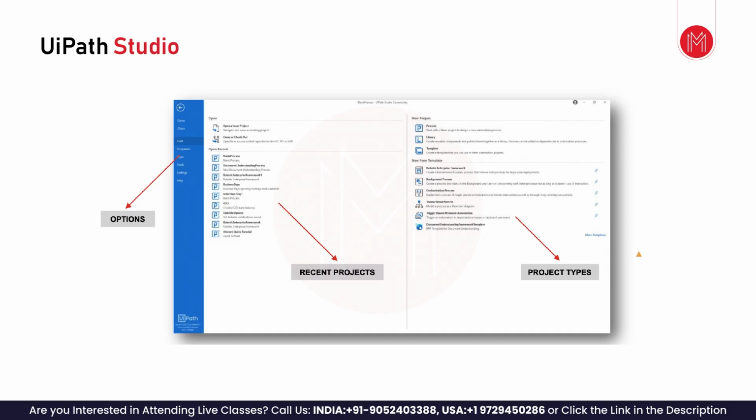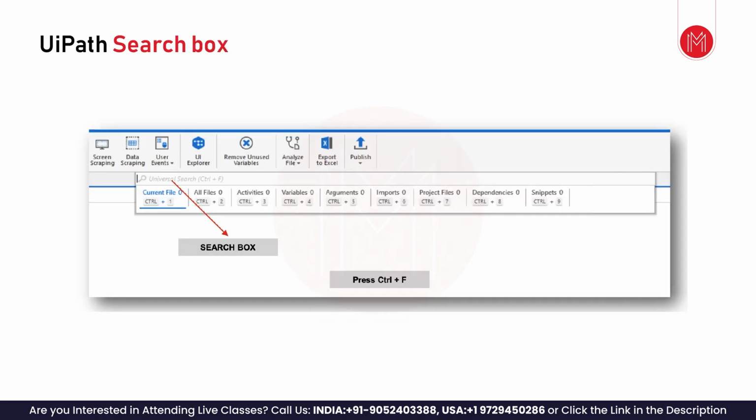So these are the three components which we have in the UiPath Studio: options, recent projects, and then the project types. And then we'll be seeing about the universal search box, so that when you press Control F, you will have the search box available, how it is going to be useful for you, and how to search only in the current file or in all files. Because in a real life project, you will be having multiple files, right?